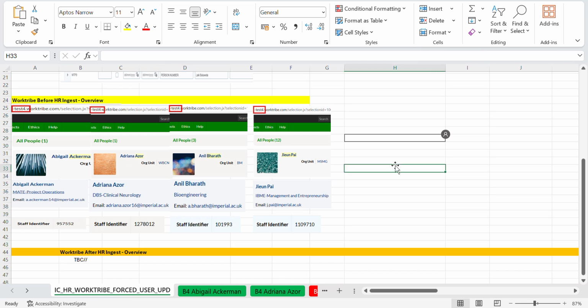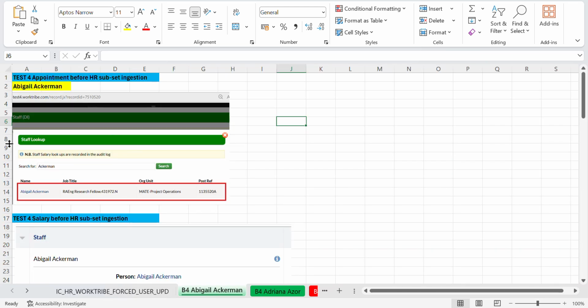If we wanted to take a bigger view from a WorkTribe perspective, rather than just say, is that all? What else do I want to see? We have separate tabs for each of these users. So for Abigail Ackerman, the first one, we have our own tab, and we can see against this user from the staff lookup that there is one appointment only, and the post ref represents what we'd see from an ISIS perspective, not beginning with an E number, so not a Fusion ingest. So this is already what was ingested from ISIS a long time ago as a copy of employees that we have within the system. Okay, that's good to point out.